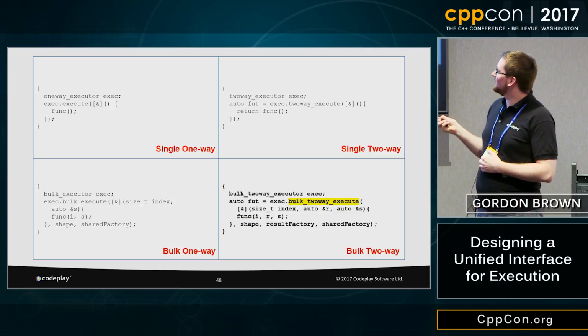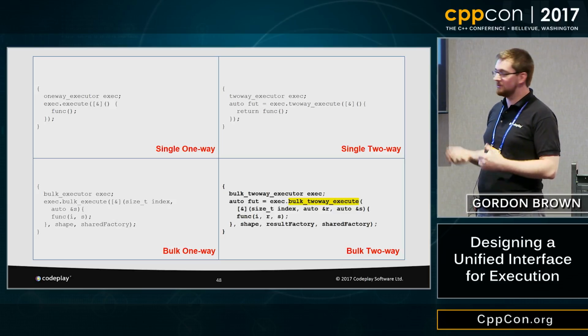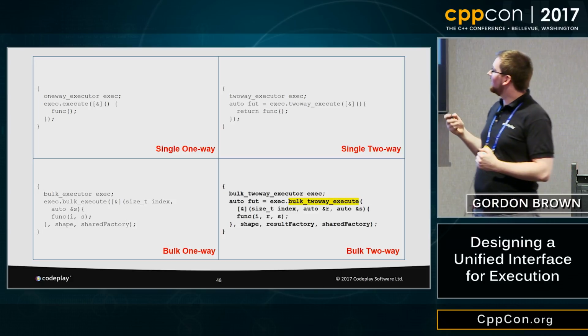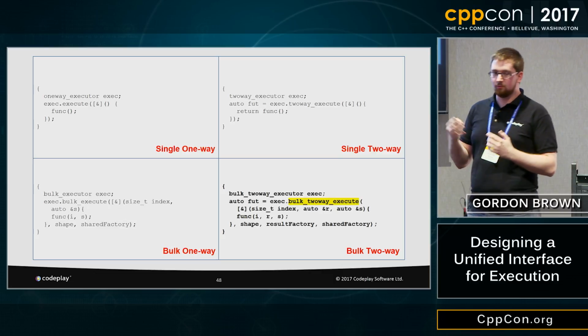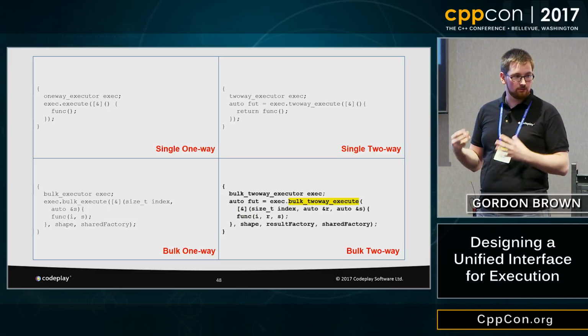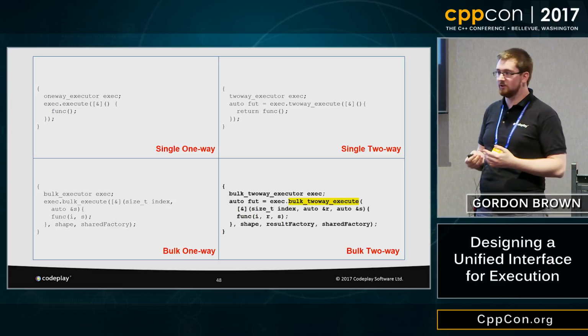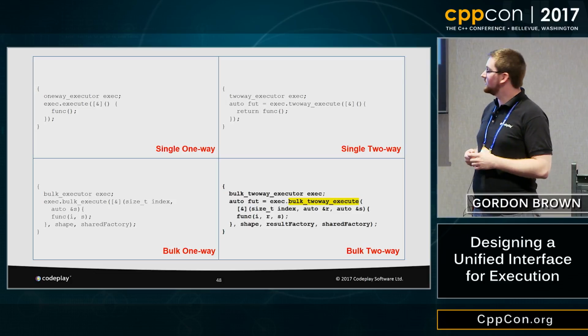Essentially the way the result factory works is, similar to the shared factory, you pass this instance into every iteration of the bulk execution, and then the person who's writing the actual instruction stream decides how the return value is decided. It may be decided by one particular execution agent or a result of multiple ones.